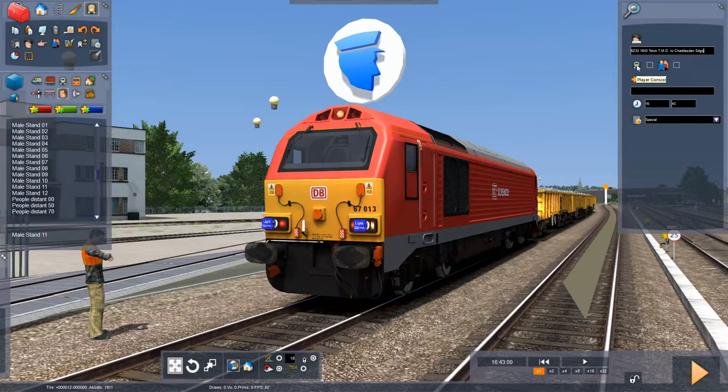Now, player consist. If you do not tick this button, the train will drive itself to Chadderston Sidings without you. You'll just stay here and it will just drive off. That's because you haven't ticked it as a player consist. So make sure you click that button and that becomes your train now, essentially.